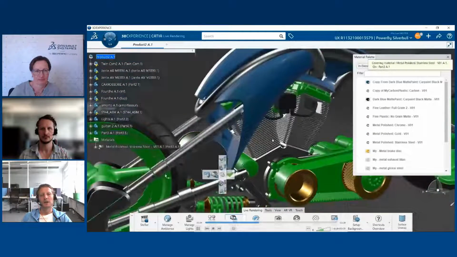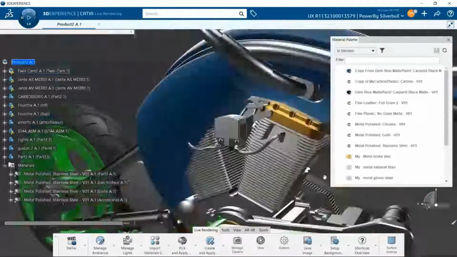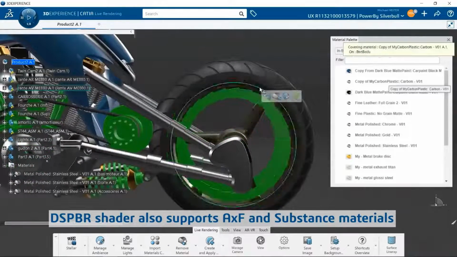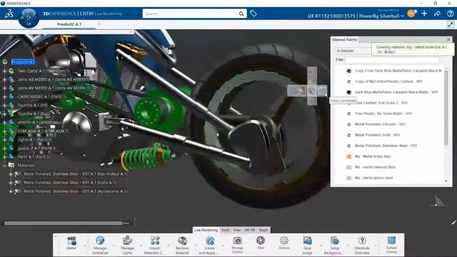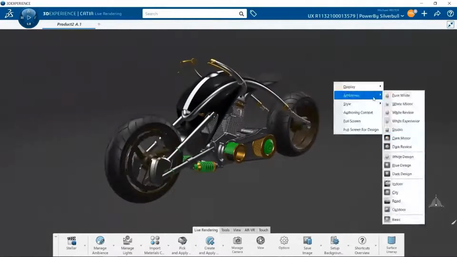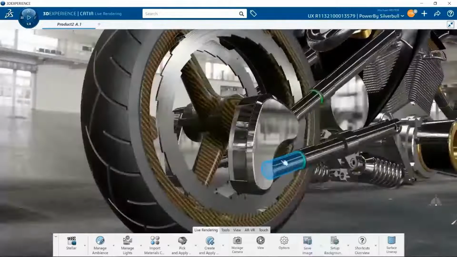Here I'm adding a couple of materials. We do support Substance materials, so these are parametric materials. And we also support AxF scanned materials to give you the most realistic replication of an actual real life material while you do your visualization.